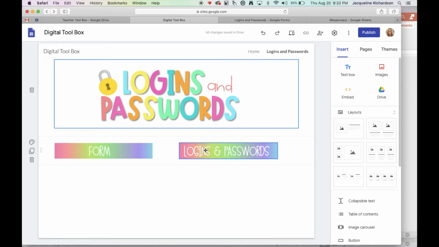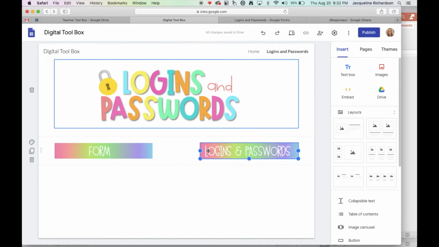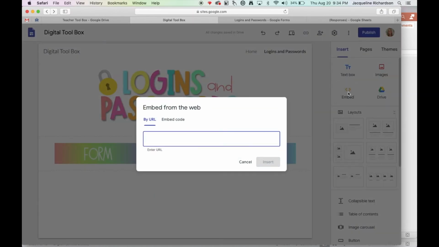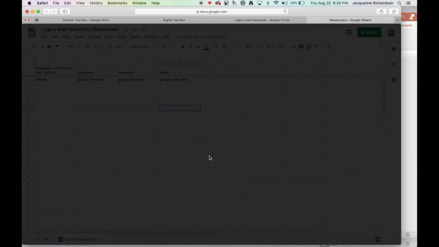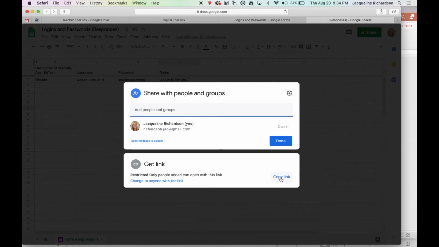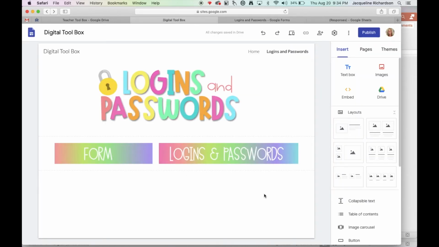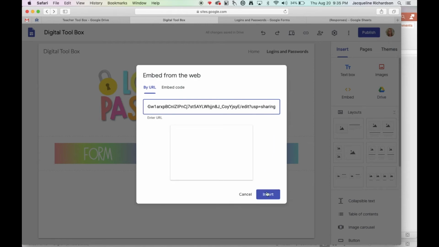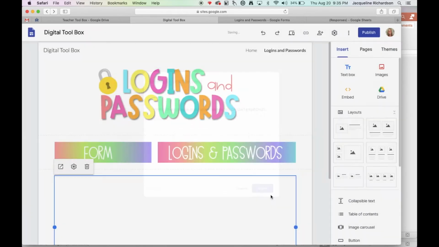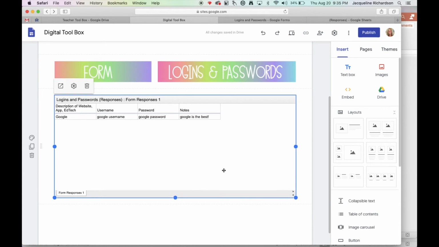So here I am just getting those where I want them. So these buttons are going to have the link to the form, and then it's also going to have the link to the spreadsheet just so they're both in one place. But I'm actually going to embed the spreadsheet onto this page. That way I will be able to see the updates right there in real time on the website page. So you will need to grab the link for your spreadsheet and then you'll click the embed button and you're going to do it from URL. So copy your spreadsheet URL into the embed, say select, and it pops right there for you. And that spreadsheet will automatically update every single time you fill out that form.